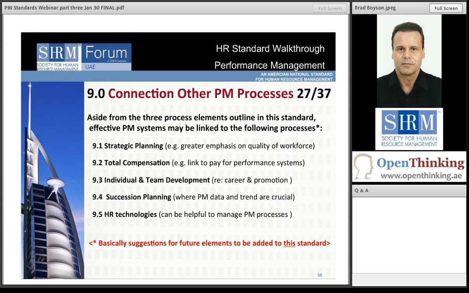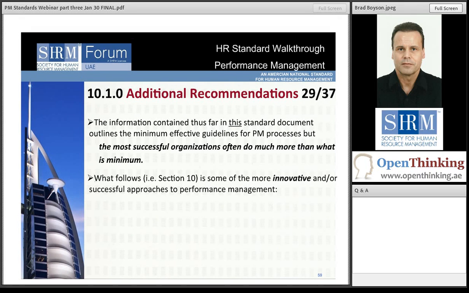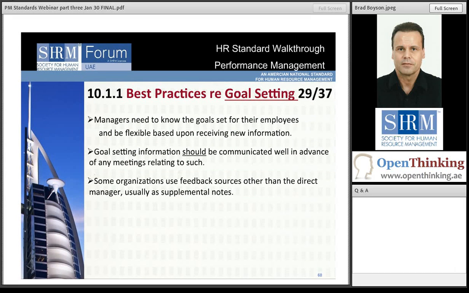Basically, Section 9 is a list of the elements that the current standard development task force suggests for future revision to this particular standard. Section 10, additional recommendations. The information contained thus far in this standard document outlines the minimum effective guidelines for performance management processes. But the most successful organizations often do much more than the minimum. What follows in Section 10 is some of the more innovative and/or successful approaches to performance management.